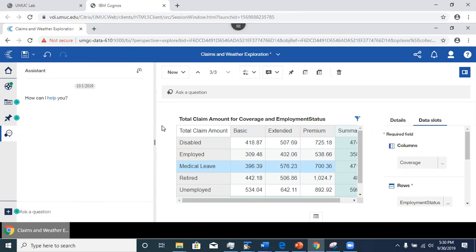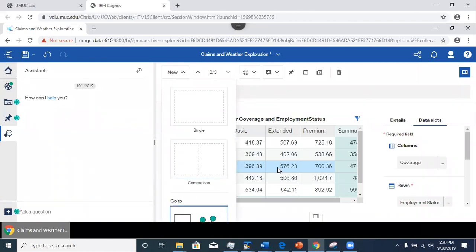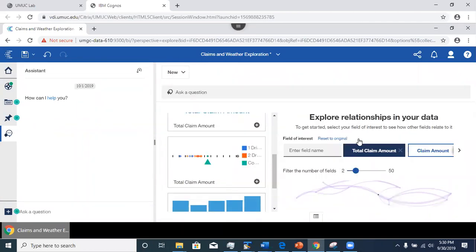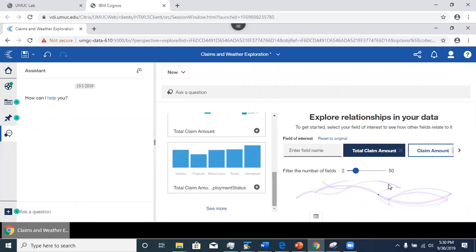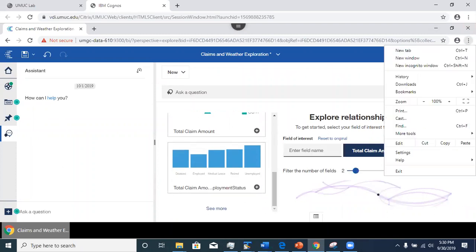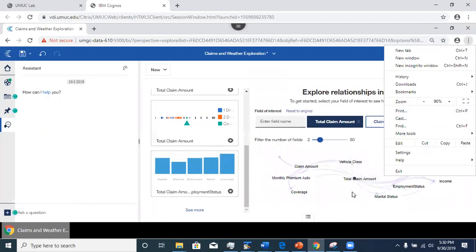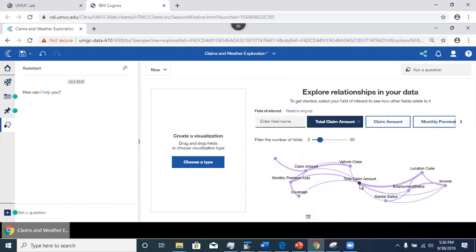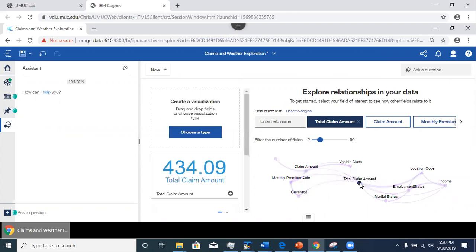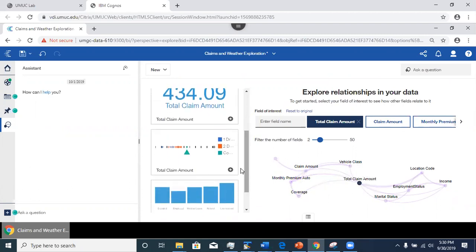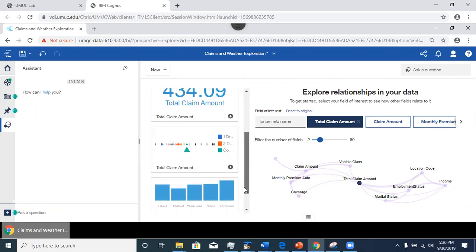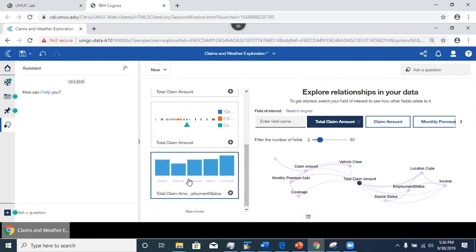Another way to get a visualization is this. I'm going to go back, returning to this, explore relationships in the data. Let me see. I think I could just double click on it. If I double click on it, it could create a visualization. When I double click on it, it's adding the visualizations that I might be interested in here. See this? And I can just click on this plus sign and edit.